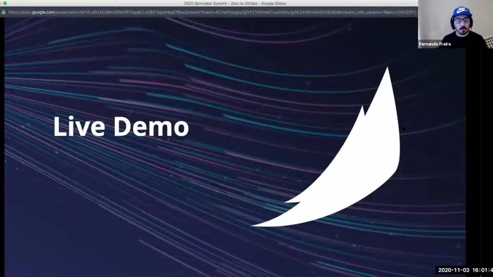So now we're going to go into a live demo. Akshay is going to show you how to install the operator and how to create a Spinnaker cluster and manage that with a GitOps workflow.